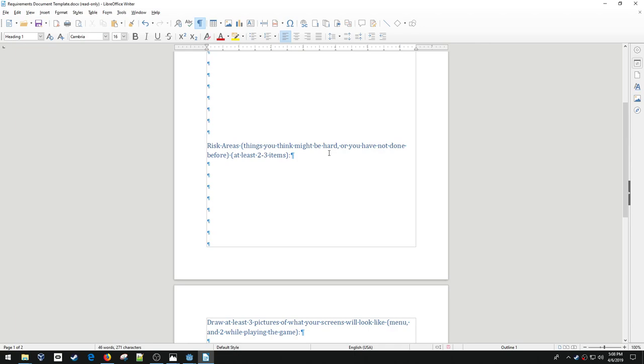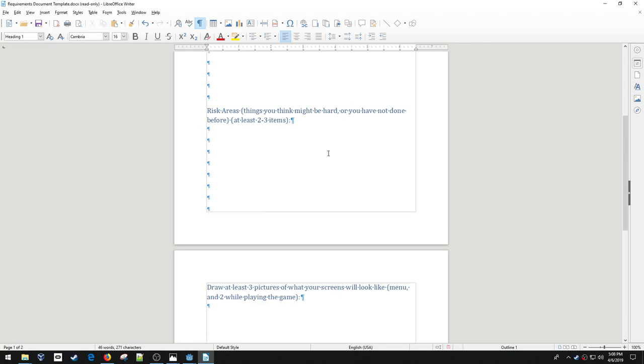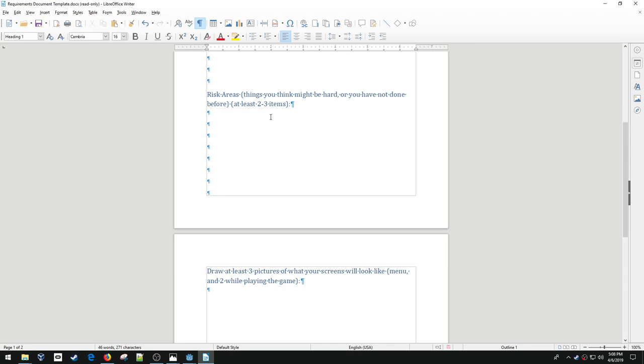So if there's something that you haven't done before, that might be a risk area for you. Or if you have done it before, but there's some technical challenge to doing it, maybe on the scale that you're doing it on, or you're worried about performance or something like that, those are good things to list here.